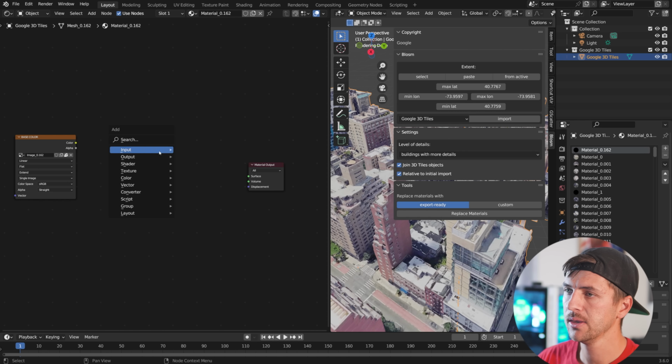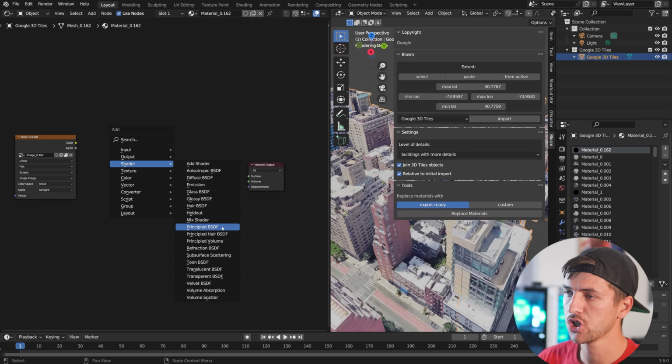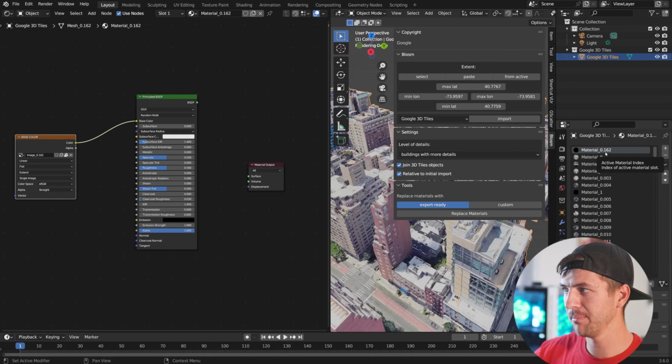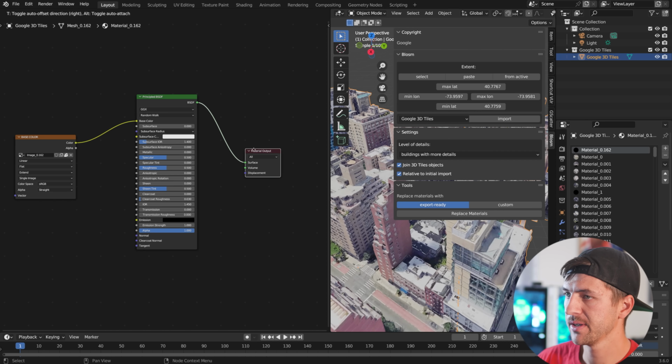So I'm just going to hit X and delete those, and then go Shift A and add in the principled shader. Connect the color to the base color. Now we're working all off of the top material here. It's important to remember what material you're changing here, as we're going to be copying the data from this material. Connect it up to the surface of the material output.